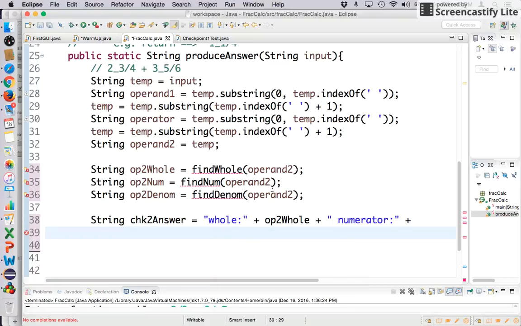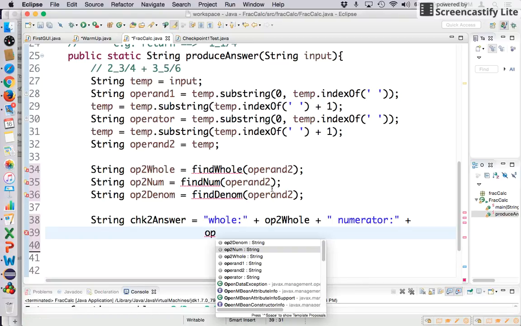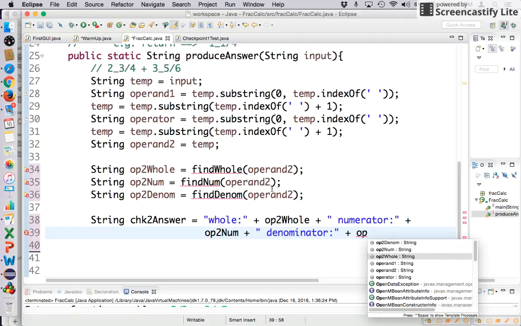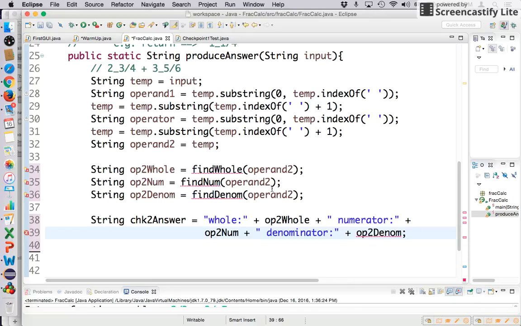Oh, no, it's not. It's just a variable name. Operand 2's numerator, followed by a space, and then denominator, colon, followed by, no space there, followed by operand 2's denominator. So are these things defined yet? No, of course not. So operand 2 whole, operand 2 numerator, and operand 2 denominator right now are just not ready to go yet because we haven't built these functions yet. But we know that once we do build them and they work correctly, this is how we would like to use them.